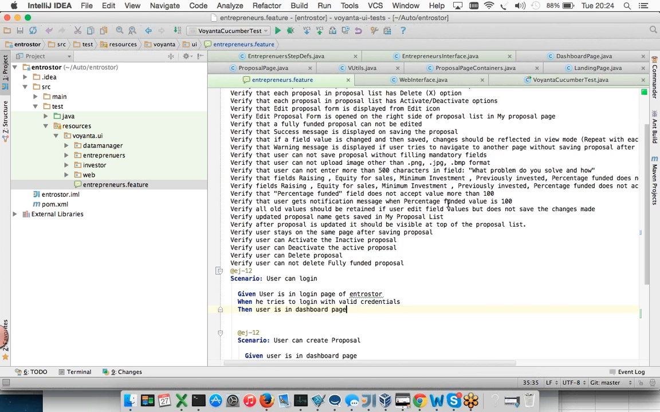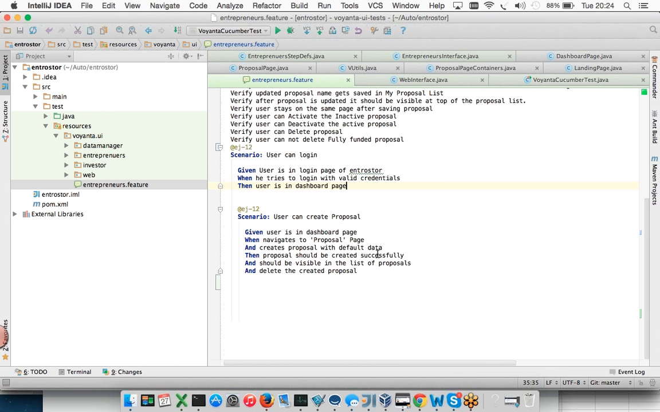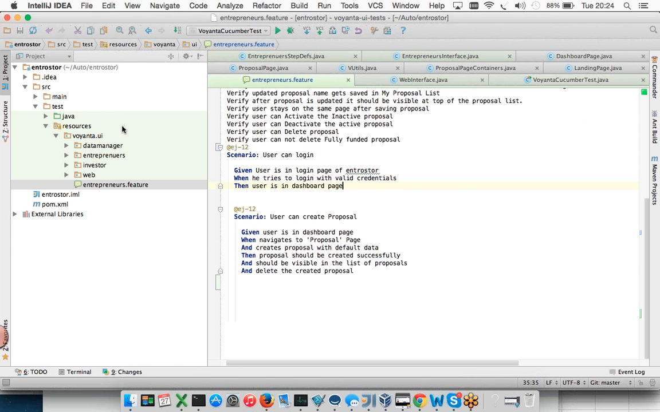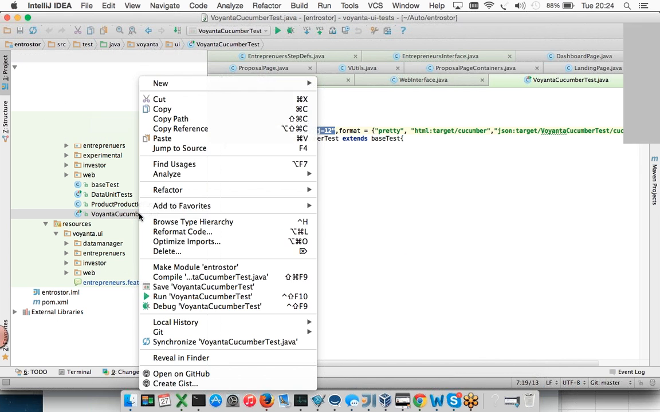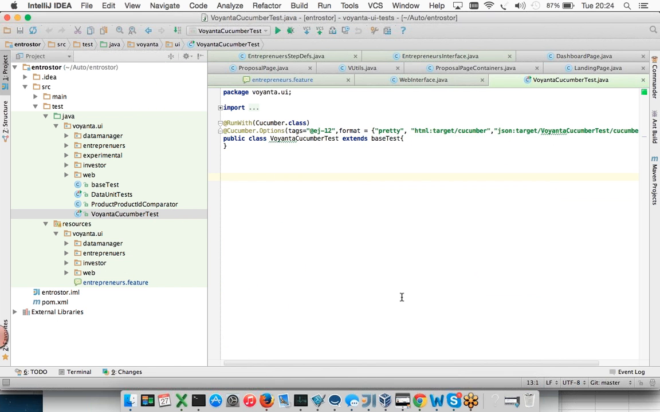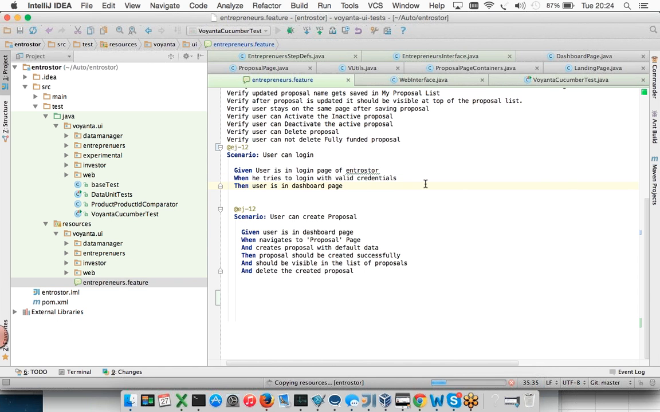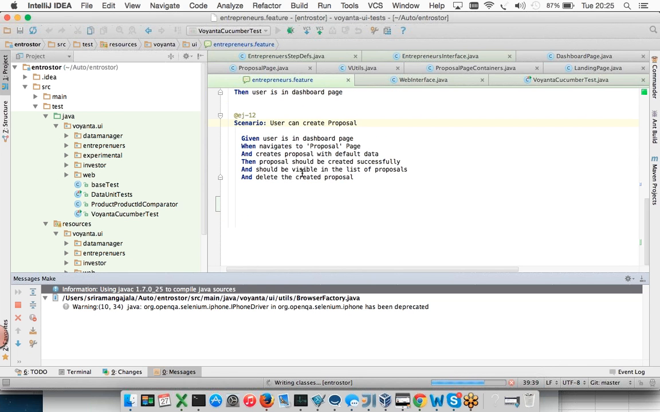Okay, so guys, if you might have seen it, there are a couple of scenarios which I have already written, and they're actually running fine. If I go and run this, you need to run this Voyanta cucumber test, which doesn't reflect the name, but this is the test where you need to run your tests normally. So I'm just running it in front of you. There are a couple of scenarios which I had created, which is just login, and second thing is create proposal, visible in the list, and can delete the proposal. So this is just an add-in, but this is the main thing.